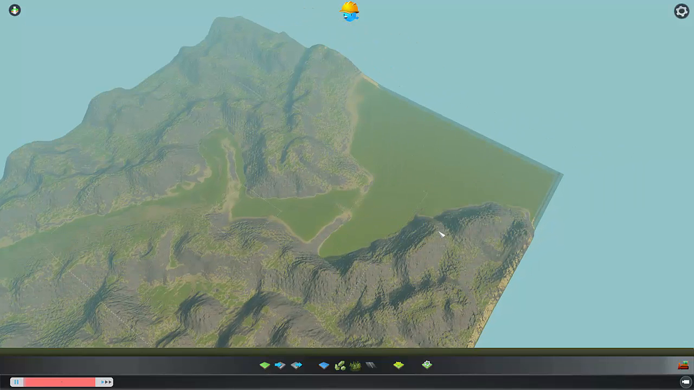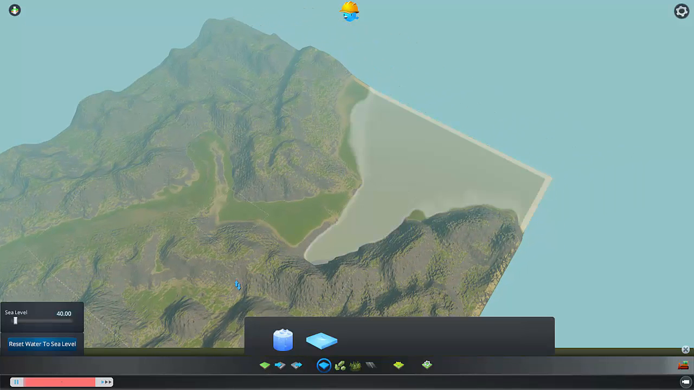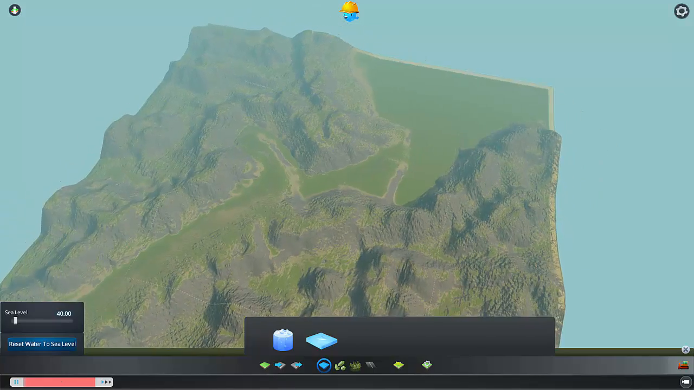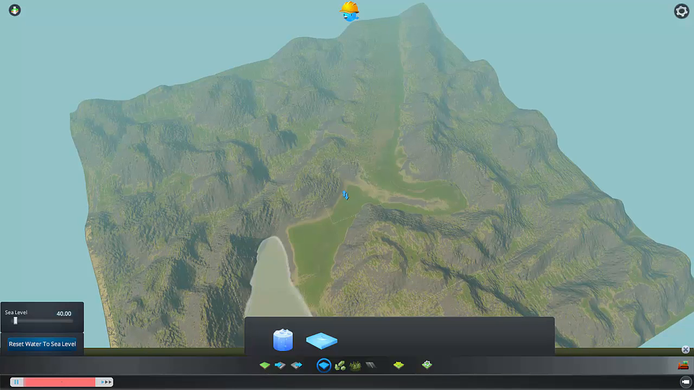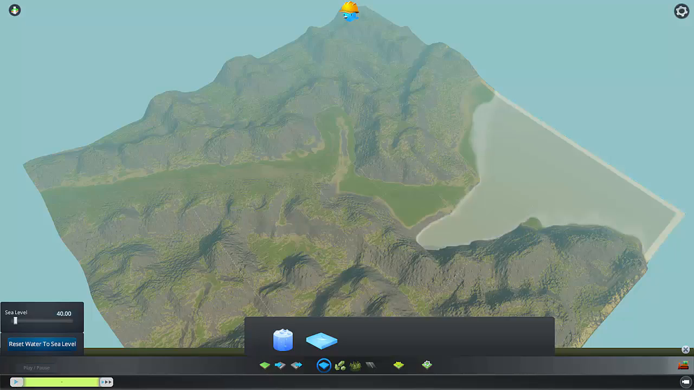So now we actually get to the fun part, I guess. We're going to put water in, we're going to put the river in, we're going to put the trees in, and we're going to put the natural resources in. So, first things first, let's unpause.